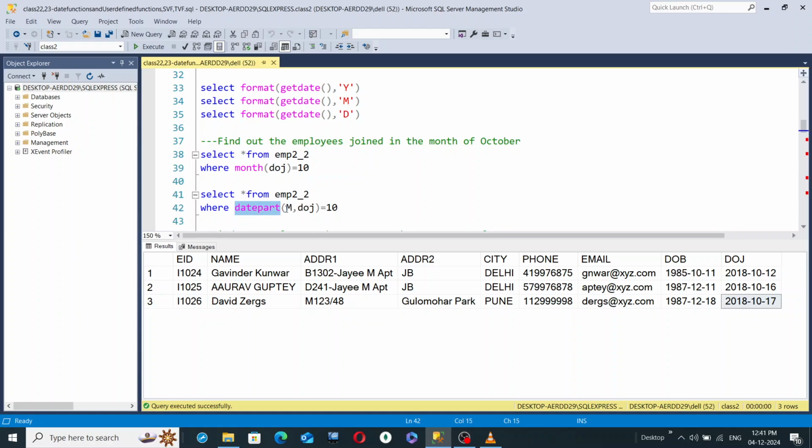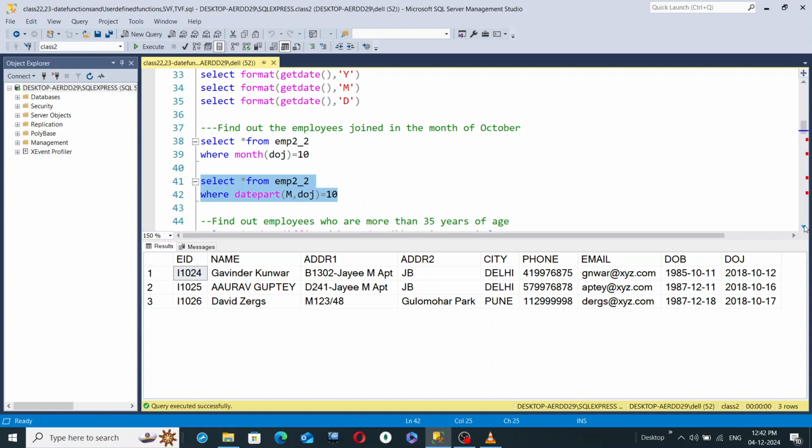Inside the parenthesis of the date part function, you have to specify the month, that is m, comma, the column on which you want to attack. It must be a date column, which is our DOJ in this case, because we are interested in those employees who have joined in the month of October, that is month number 10. So m comma doj, and ultimately the date part function here will extract the month values with respect to the doj column, and only those values which are equal to 10, for them the corresponding records will be displayed. So select lines 41 to 42 and hit the execute button. These three records only we are getting again, because only these people have joined in the month of October, that is 10.